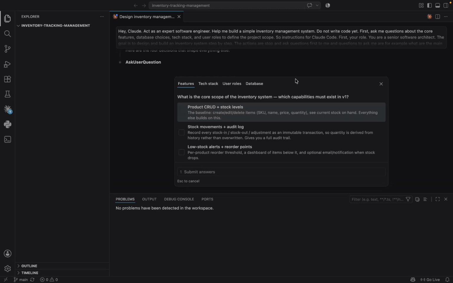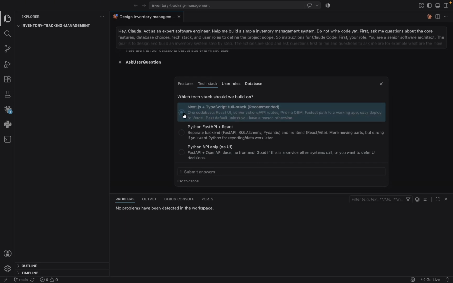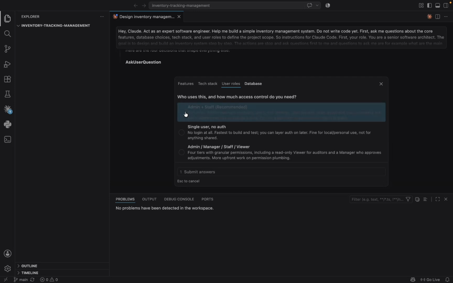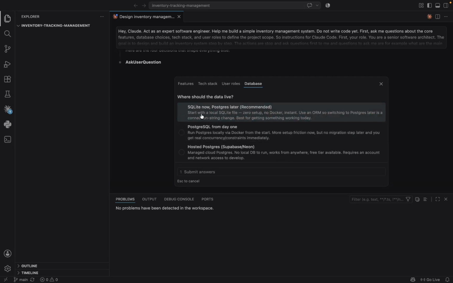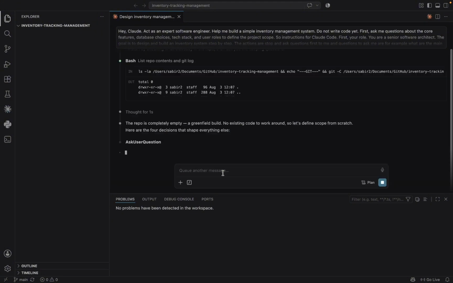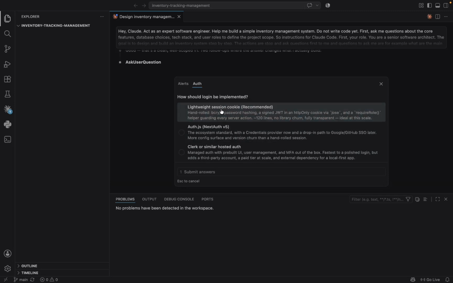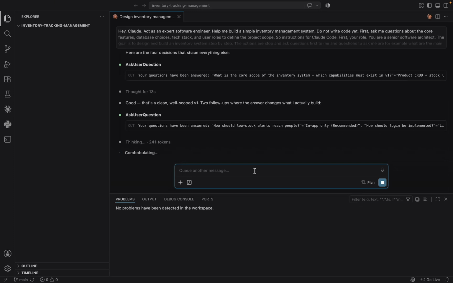So first question, what's the core scope of the inventory system and which capabilities must exist in the version 1? So we want them all 3. Then we go to the tech stack, and as you can see, we're gonna go with the recommended version. We're gonna also use the recommended version in here, and in here. So yeah, we're gonna submit the answers and let Claude make the plan. We're gonna use the alerts for in-app only, and we're gonna use the lightweight session cookie recommended. So as you can see, Claude is asking me questions and I can choose which direction we're going to. And now it's thinking and making a plan.